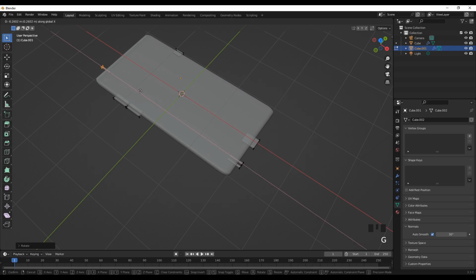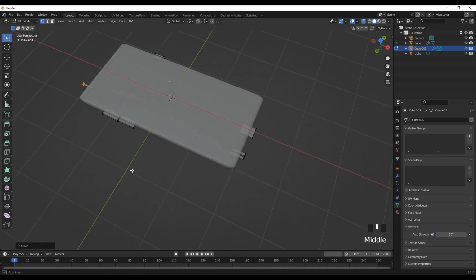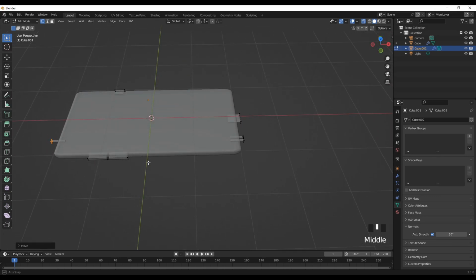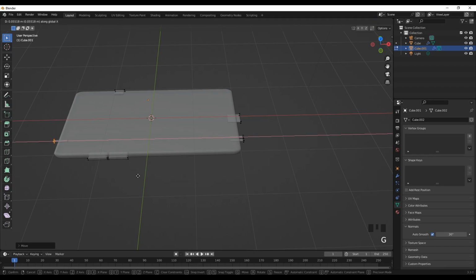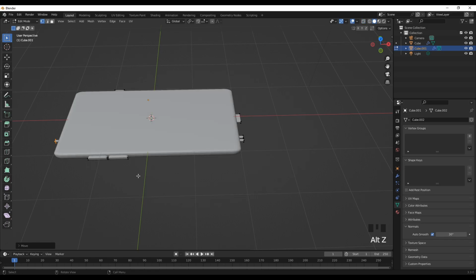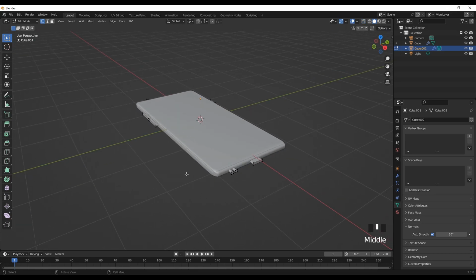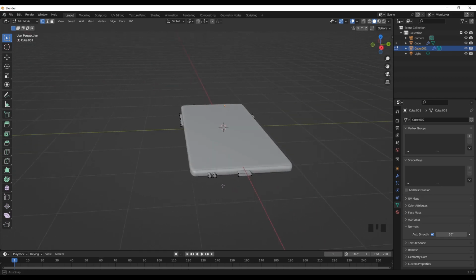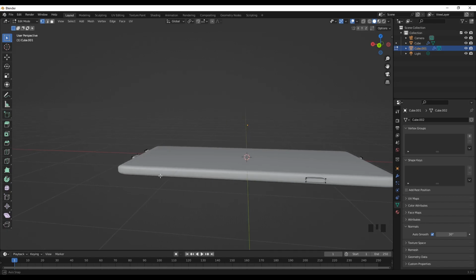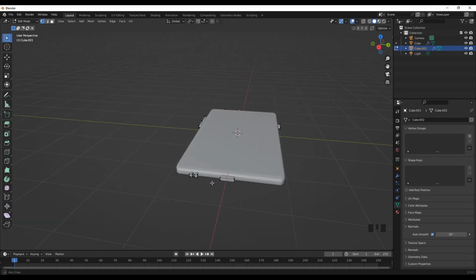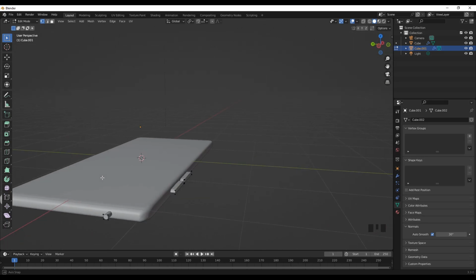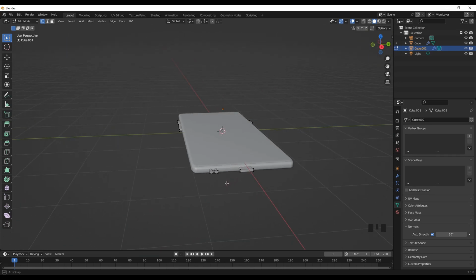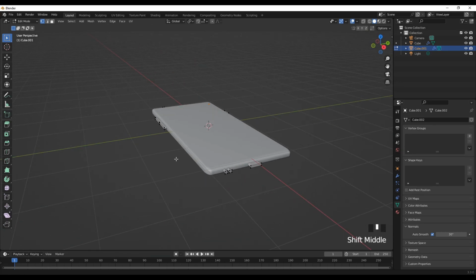I'll move this further. Okay. All right. It looks like all the buttons, the headphone jacks or the charging ports, they are in place. Now this looks ready for the next part.